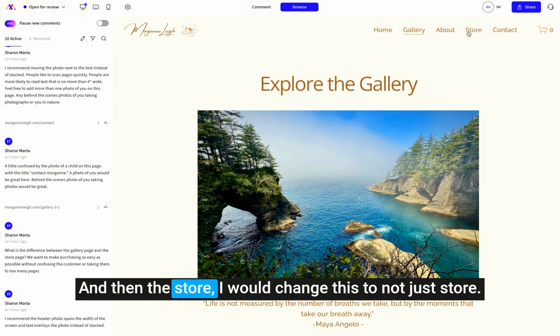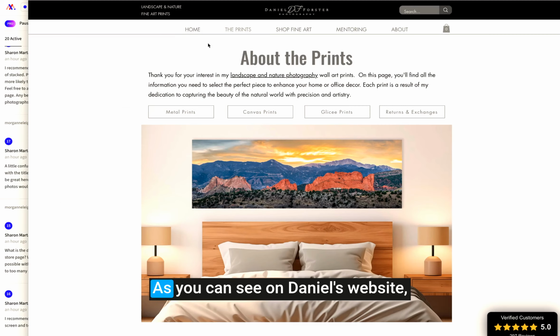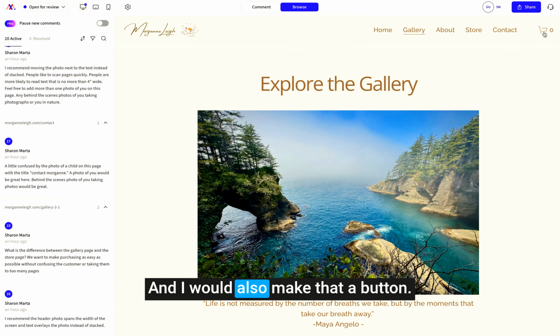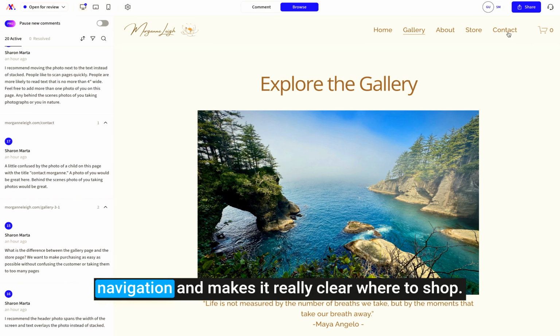And then the store, I would change this to not just store. Let's be more direct here and say shop prints. As you can see on Daniel's website, it says the prints or shop fine art. So I would say shop prints. And I would also make that a button. You can make a button on Squarespace to appear in the top right corner. That way it stands out from the rest of your navigation and makes it really clear where to shop.